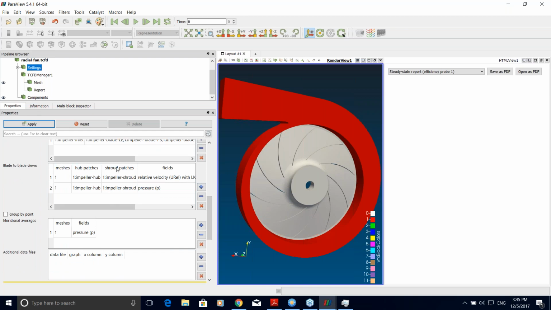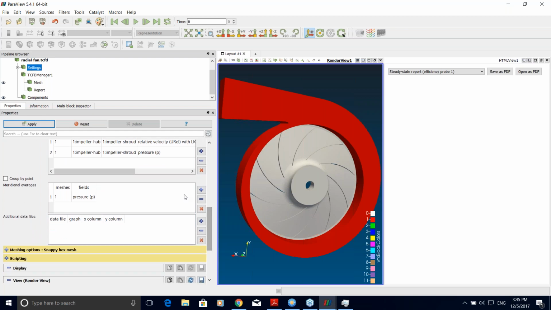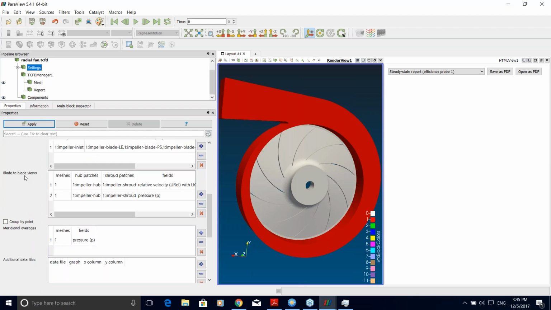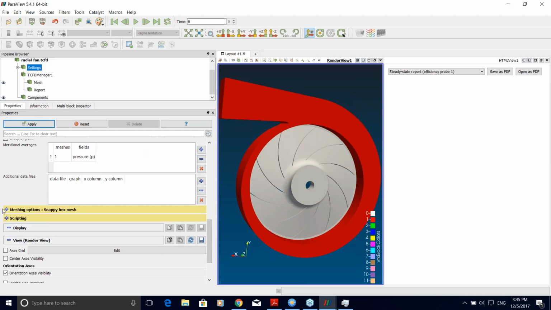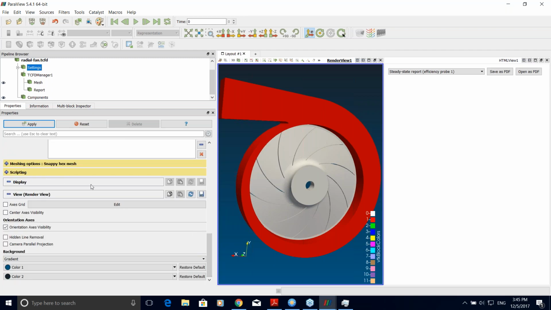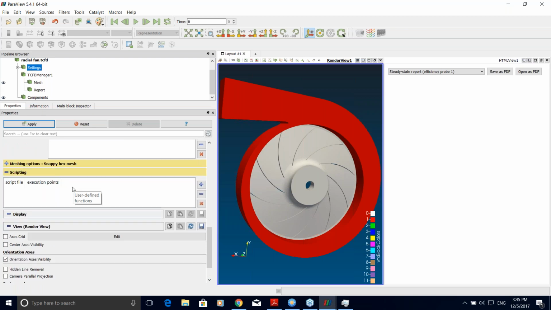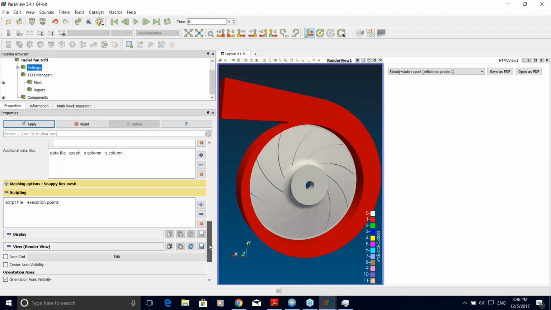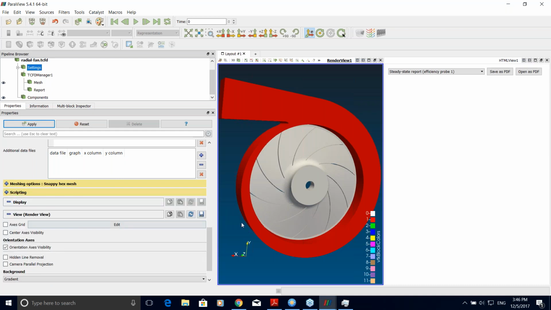Blade-to-blade views: we will see afterwards that it automatically generates some meridional views and meridional average variables, as well as the blade-to-blade views, as we will see in a few minutes. And there are some other advanced meshing options regarding the SnappyHexMesh, which is used for automatic meshing. And of course, the scripting gives you, again, unlimited power to tailor the TCFD to your needs.